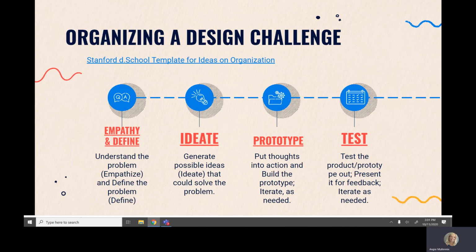So now let's actually dive into the main components of these design challenges so that you know what to do as a teacher. As we talked about, the first is empathy and define. We need to make sure that we are prompting our students to understand the problem and empathize and to define the problem. Next, they're going to work on generating possible ideas that can solve the problem. Then they're going to jump into putting thoughts into action and building the prototype or iterating as needed. And finally, they'll test the product or prototype out, present it for feedback, and iterate as needed.